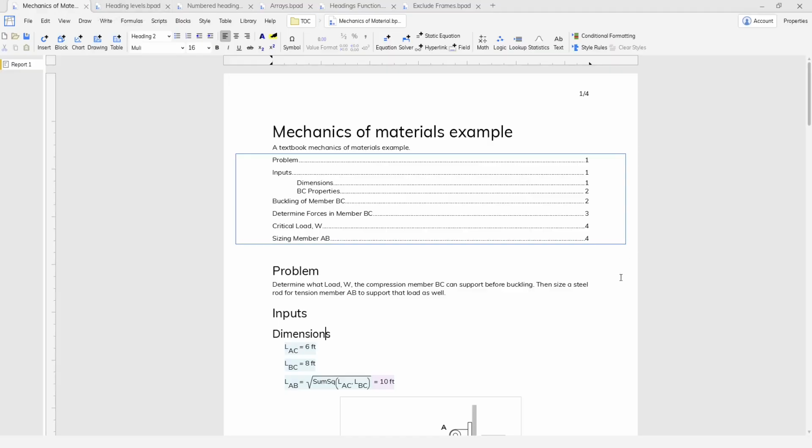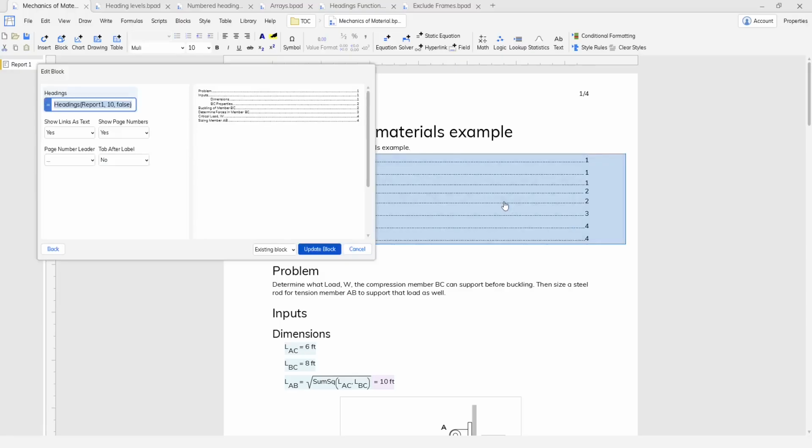Going back to my original, if I double click this table of contents, I'll see a few options. So the table of contents in Blockpad is a block. A block is a dynamic part of your file inside of the formula system that can take inputs, show content, and display outputs. So here you see my inputs to the block. So first, I have this headings function running on report 1. We'll talk more about that later.